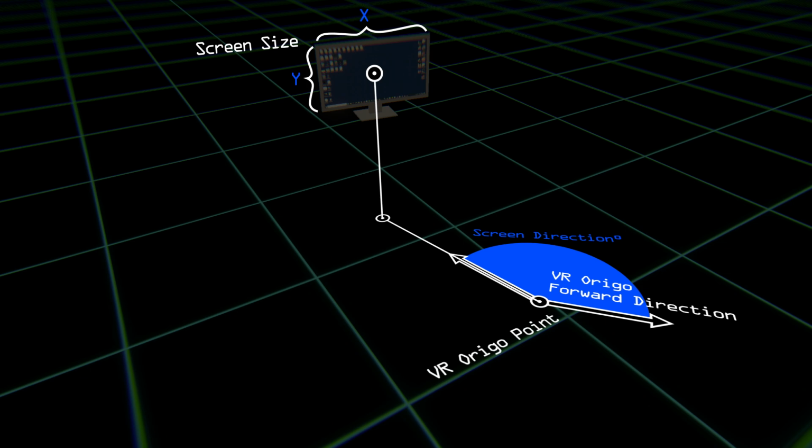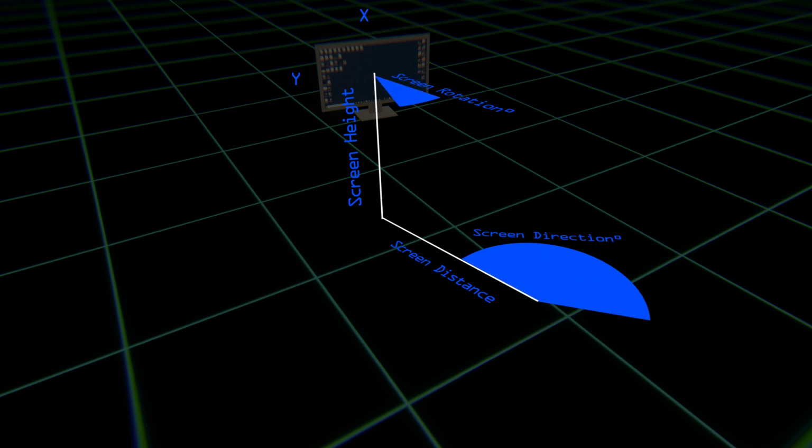And once we have that direction, we're going to need the distance from the VR origo point to the screen center point, also in a 2D plane. Then we're going to need the screen height, and we're going to figure out how high the screen is from the ground. And the last thing we're going to find is the screen rotation degree, which is the difference between the rotation of the screen and the screen direction. And this is also a variable stored in degrees. So those are the ones you need, and it doesn't matter what VR setup you have, you're going to have an origo point and a forward direction, and that means that you can figure this out in nDisplay.